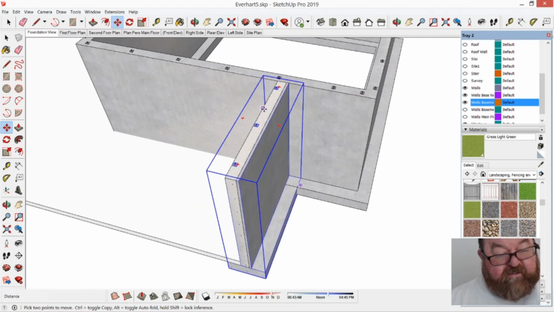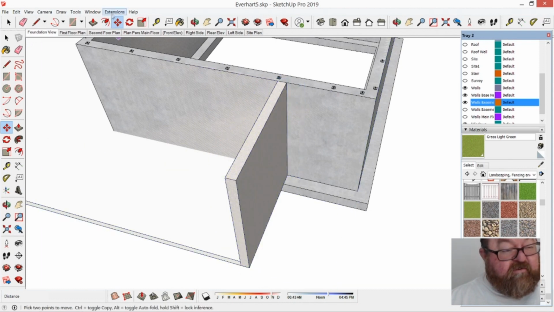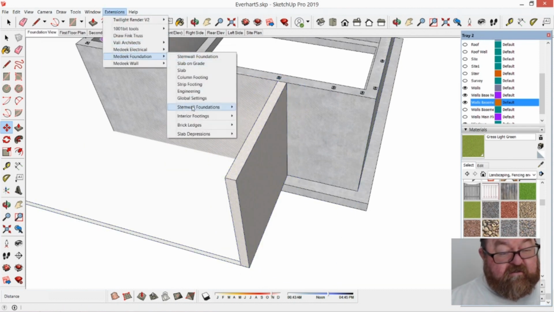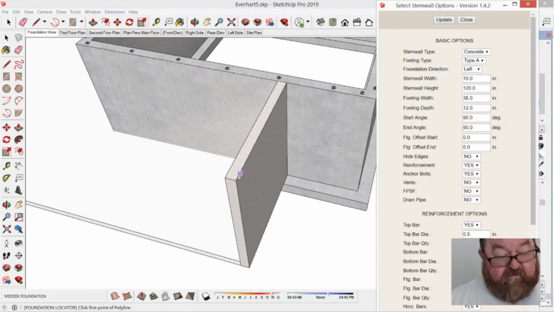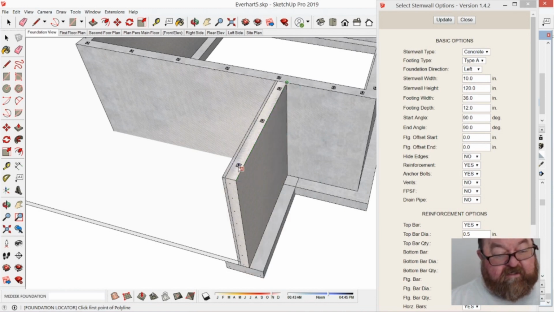Let's do that again just for the fun of it, and I'll show you what I'm talking about. From polyline, there we go. Now I'm gonna go this way. And you can see the offset.